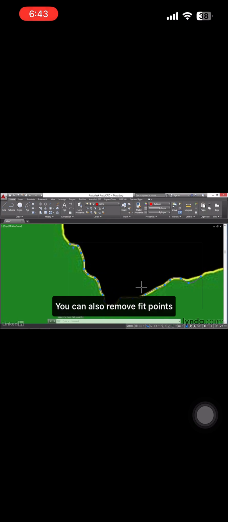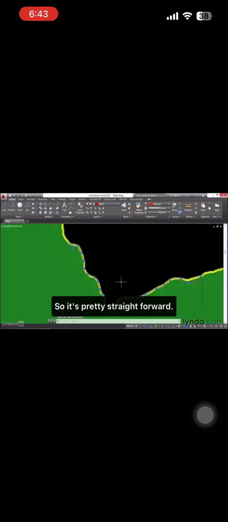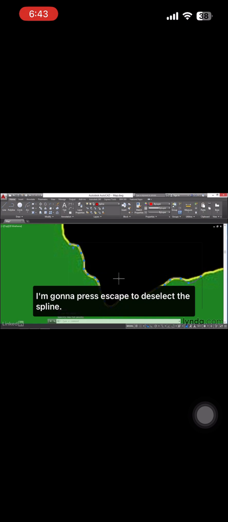You can also remove fit points that you don't think are necessary. Maybe this one we can get rid of. No, that kind of messed up the shape. Let's go back and add a new one right about here. So it's pretty straightforward. I'm going to press Escape to deselect the spline.